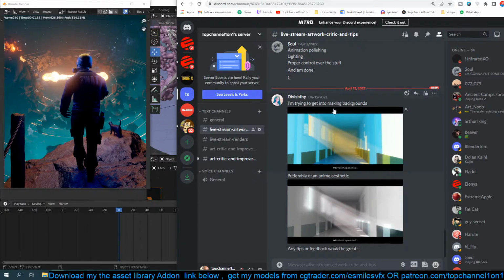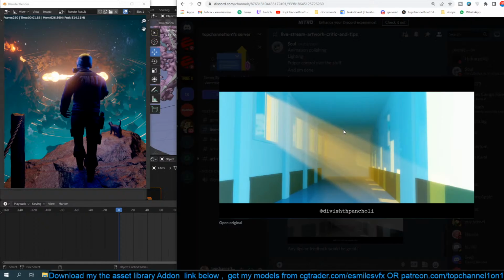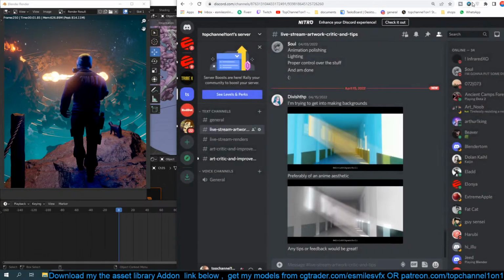Nice. I'm trying to get into backgrounds. Any tips or feedback would be great. Let me see, what feedback can I give on this? Well, the walls are not really textured, and for these god rays to be visible and have a good impact in the scene, you don't want the entire room to be as bright as this. You want it to be faint, a little bit darker, so that you can see everything here.